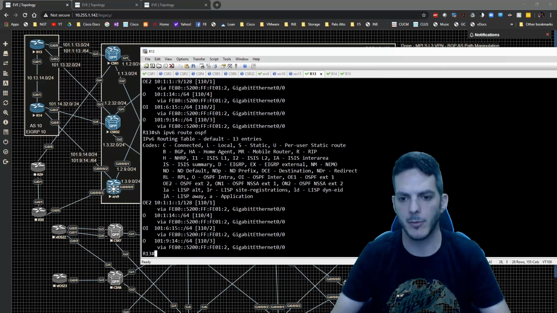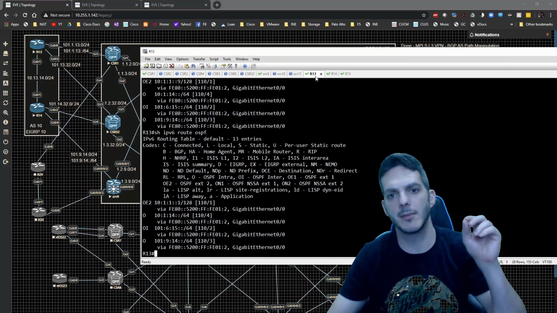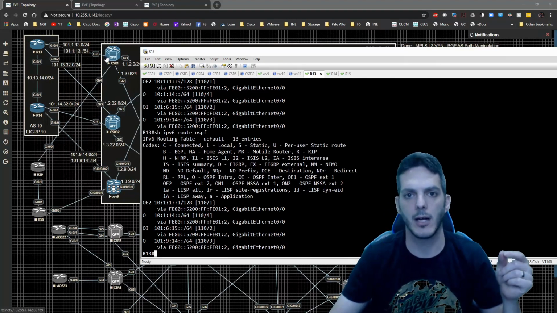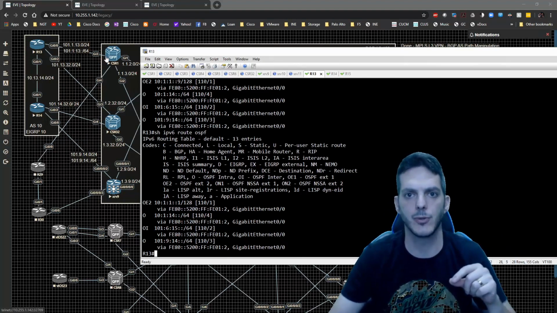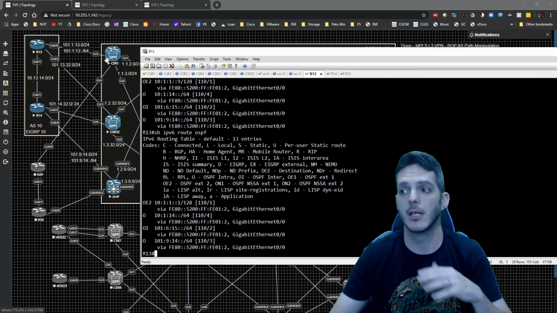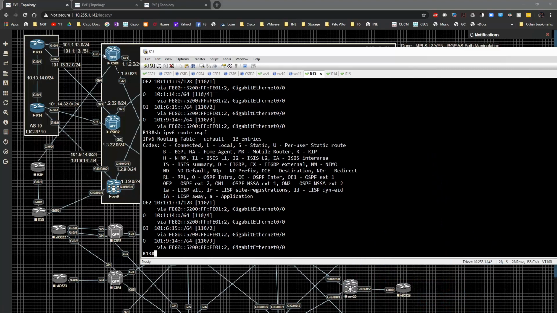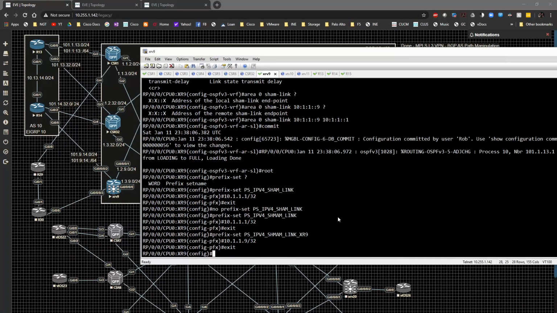So the problem we're trying to solve is we're not trying to block the local link on CSR1. We're not trying to block the .1/32 loopback. We're trying to block .9 from being redistributed back into OSPF. So we need to do the exact same thing on XRV9. I wanted to show you that difference because that's how you're going to filter this stuff out.